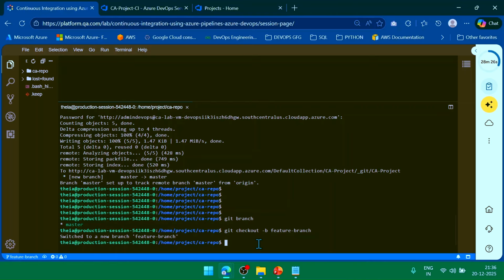So let's check. The other option was that we would have to use the git branch.